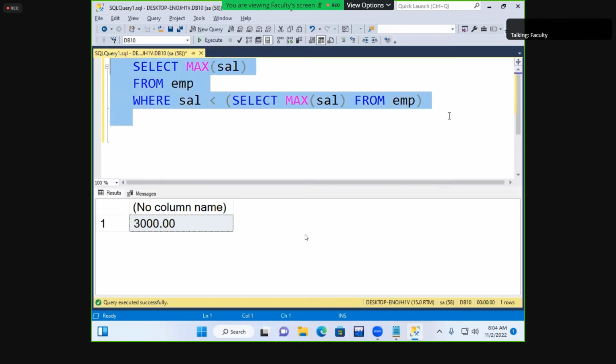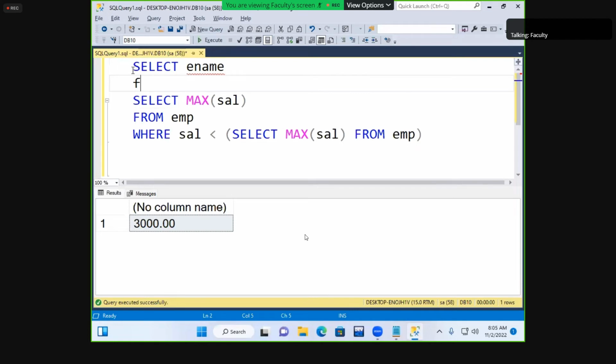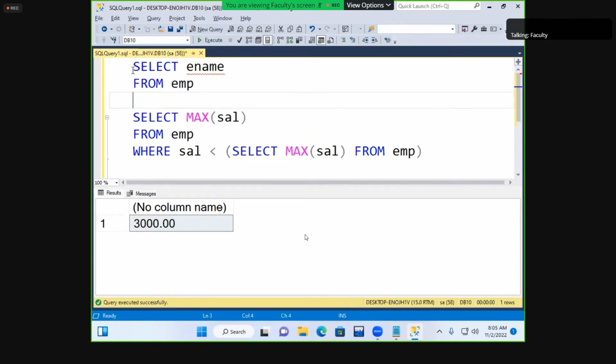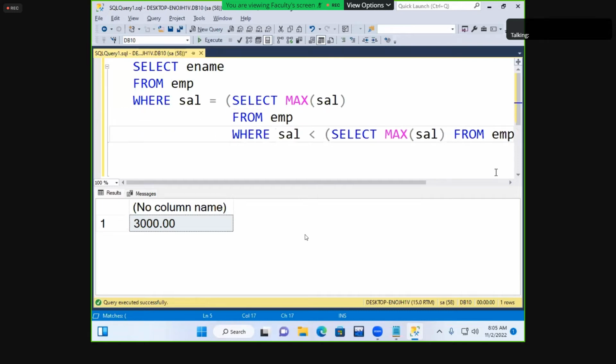So this gives the second maximum, but what is the user asking? The user is asking for the name, no? He is not asking for the salary. He is asking for the name: who is earning this 3,000? He wanted that name. Select what? Select ename from EMP where salary equals the second maximum salary.